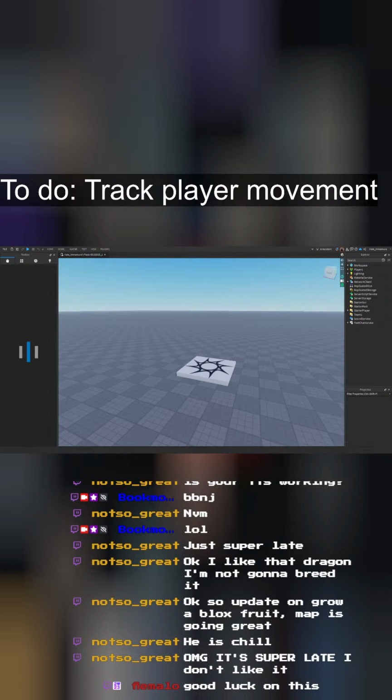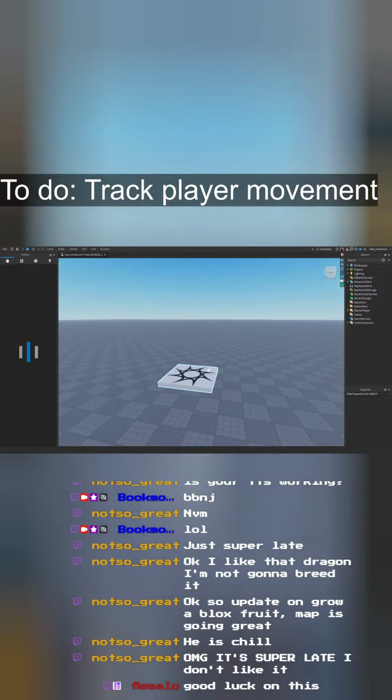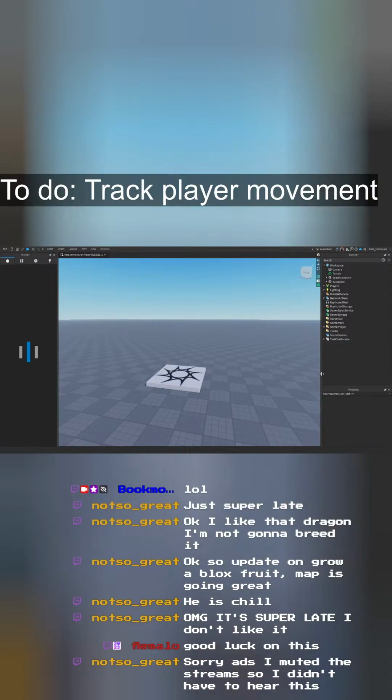Actually, why don't I do something a bit devious? And I'll have the AI do it, and then I'll look at what the AI is doing. I muted the streams so I didn't have to hear this.